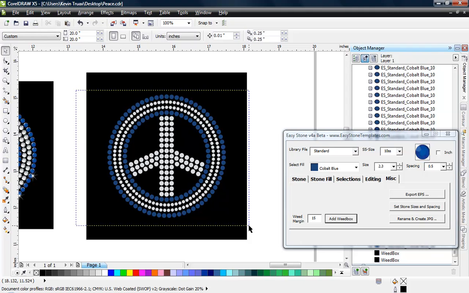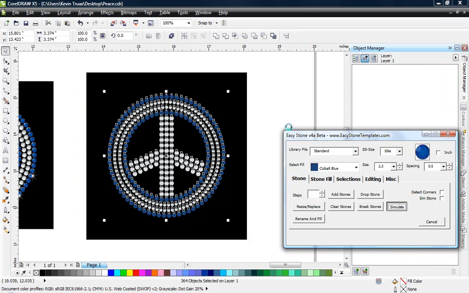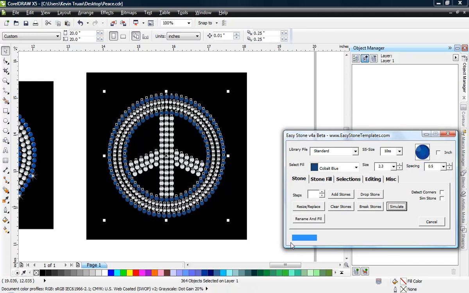And then I'll select all the stones in our design and come over here to the stone tab, and we'll choose the simulate function. And once again, if you look down here, you have a progress bar to give you an idea. And basically what's happening is it's taking all the stones for this design and replacing them with a simulated stone. So the end result is a very realistic looking proof that you can send to your customer.